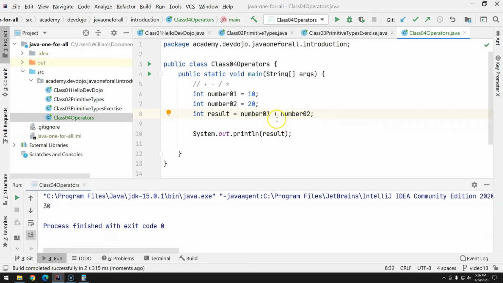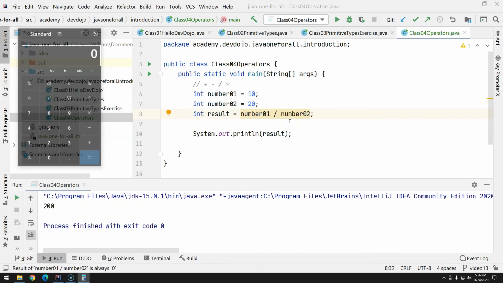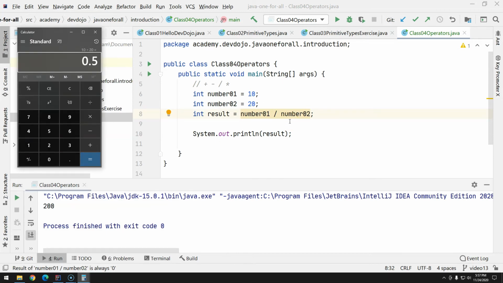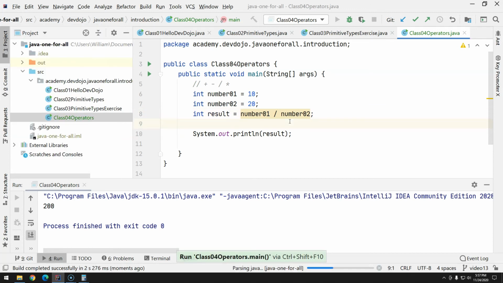Okay, and now if we try to multiply, pretty straightforward. Same thing, we have the result. We are multiplying two numbers and the result is 200. But now things start getting interesting again when we use the division sign. Now I'm dividing number 1 by number 2. So if I go here to my calculator and I show you, you see that the result is 0.5. But if I try to execute this code, the result is 0.